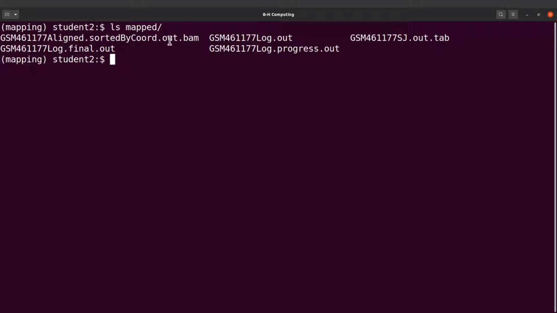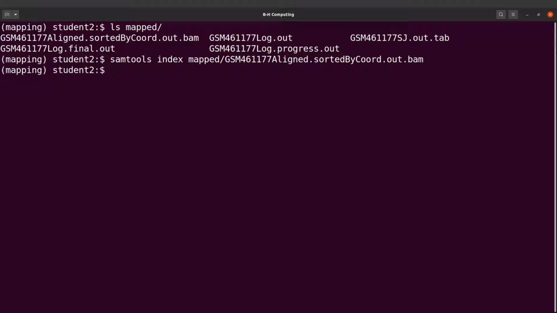But before we do that, we need to index the BAM file. So we will use some tools. So we say some tools index and we specify BAM file. So let's run this command. Okay, indexing has been done.